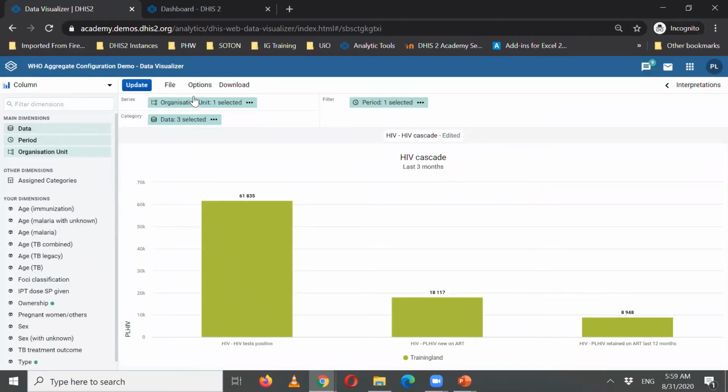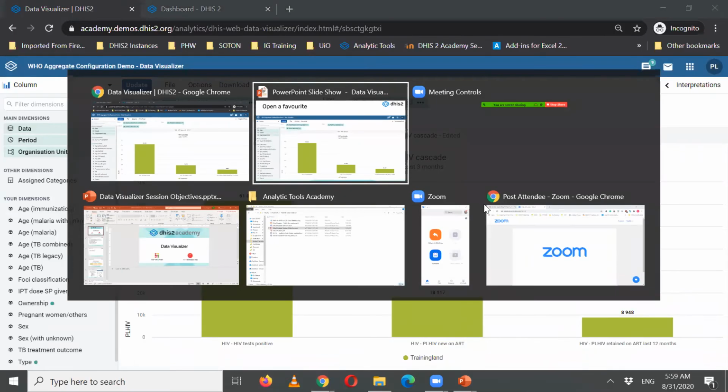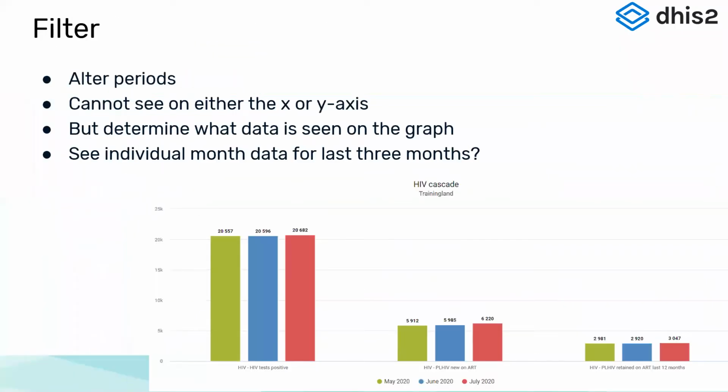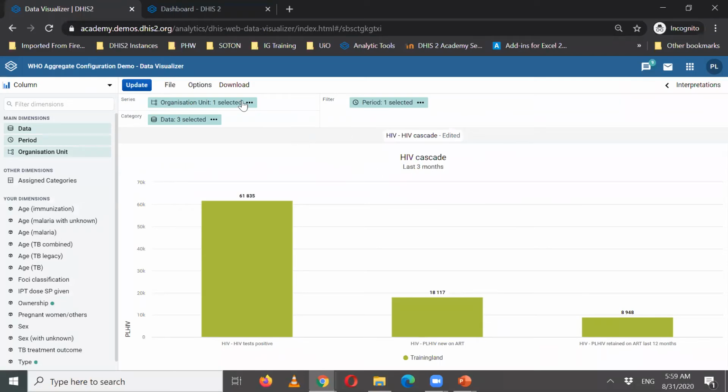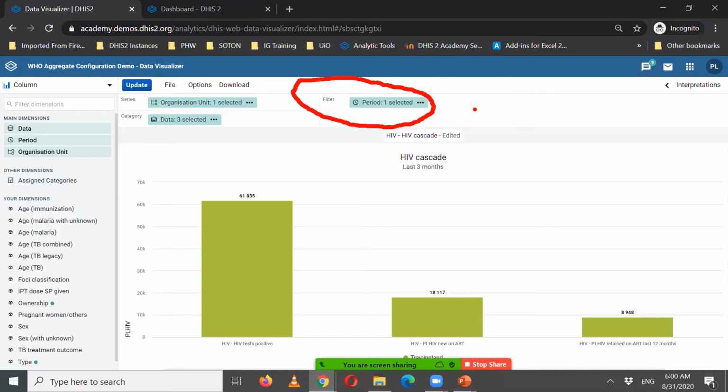Similarly, you can change any of the three dimensions you want in the chart. Going back to my presentation, I'll explain the filter here. In this chart layout, you can see three things: one is called the series, one is called the category, and one is called the filter. As you can see, the period is under the filter component.